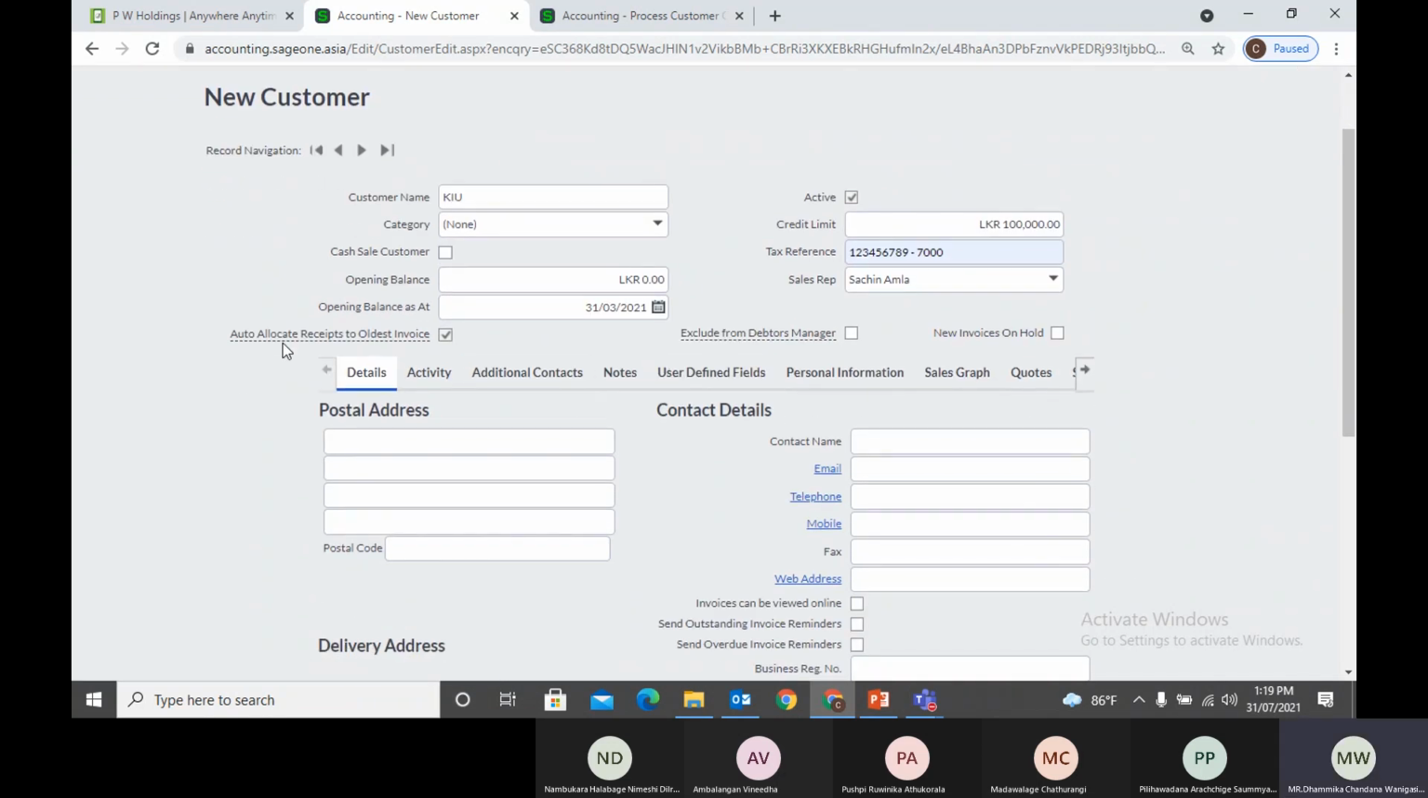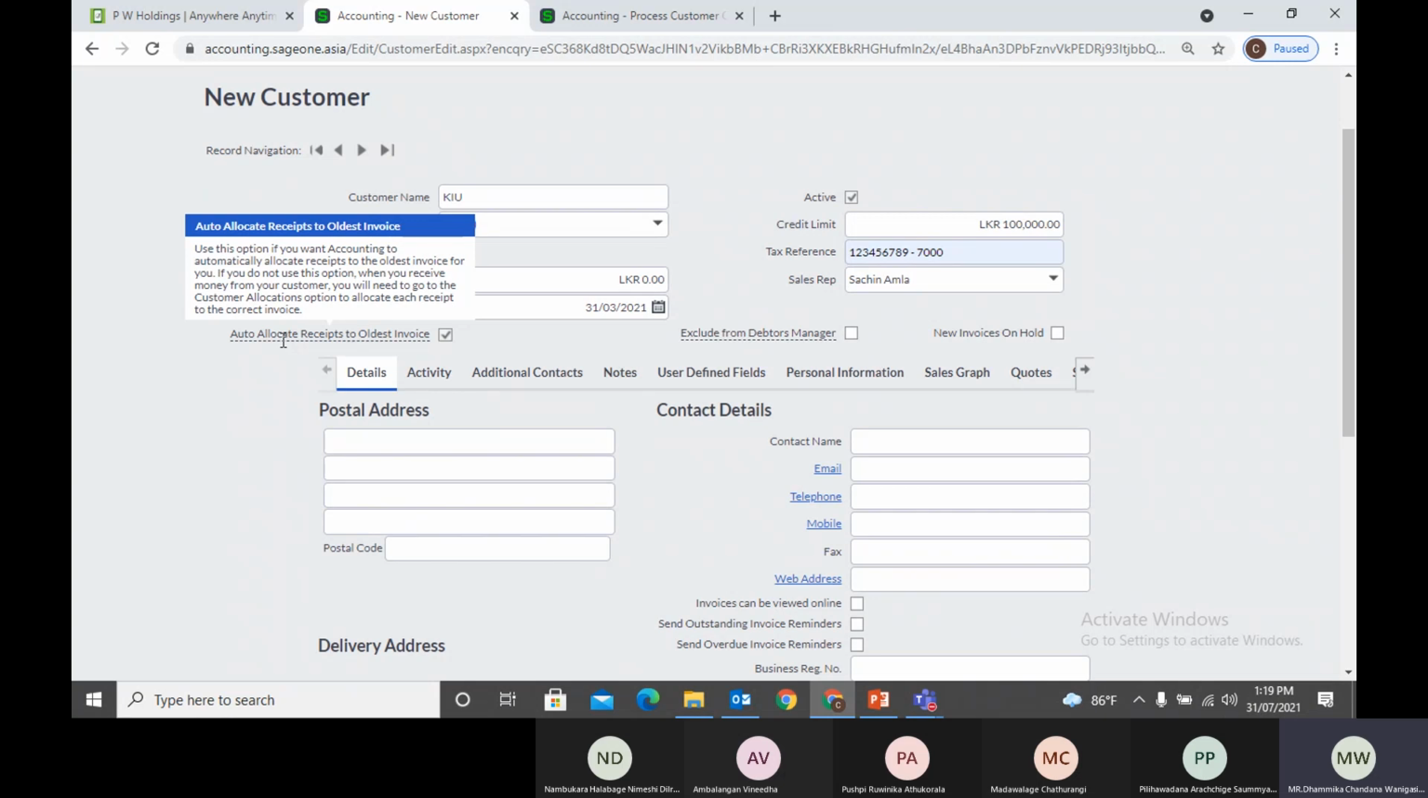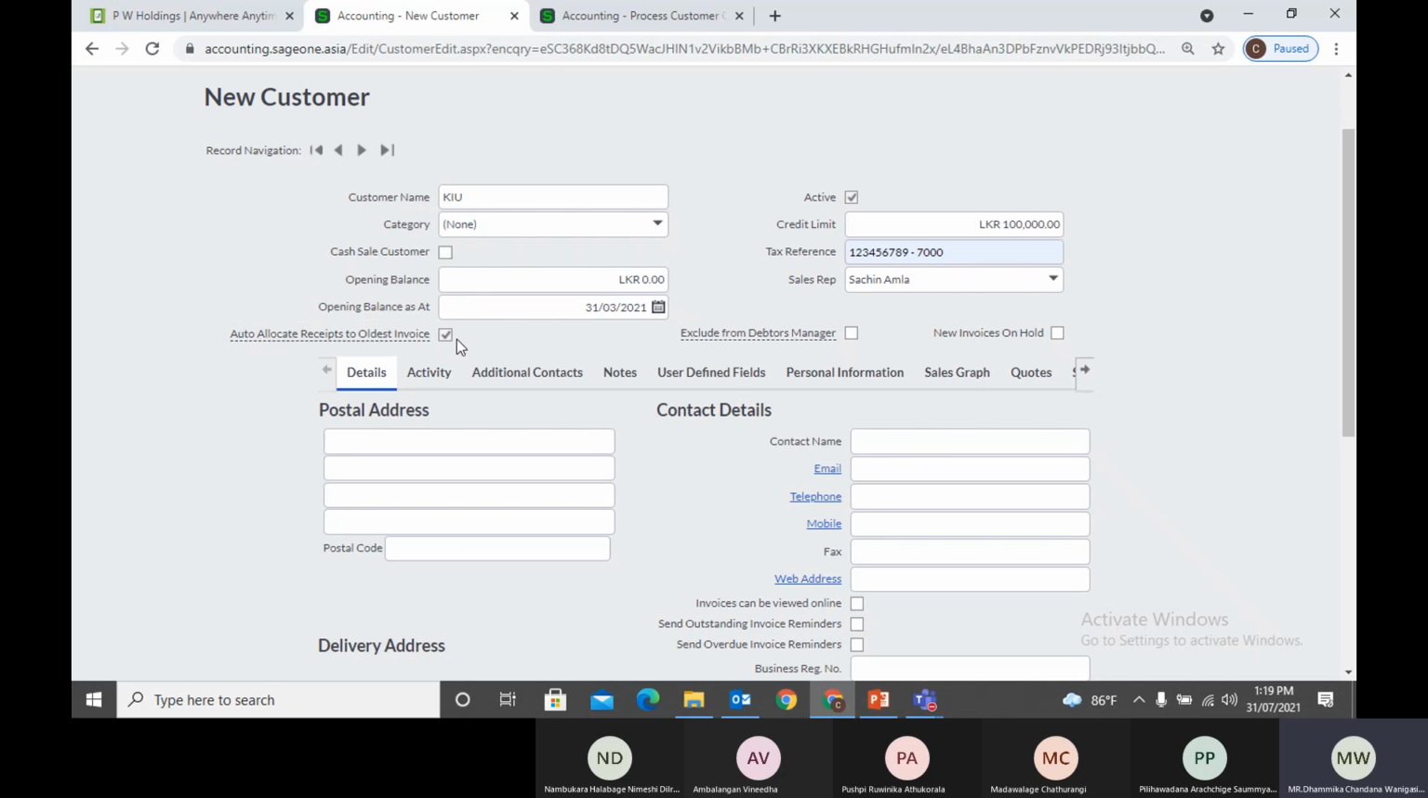Right. Next, auto allocate receipt to oldest invoices. Now, sometimes your customers may have several invoices, and when they are paying, you want to allocate that receipt to oldest invoices. If you tick this option, you can allocate that receipt to your customers' oldest invoices.